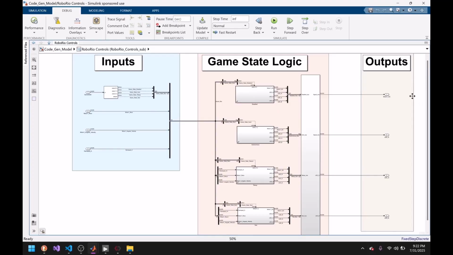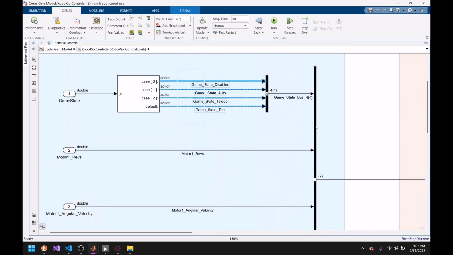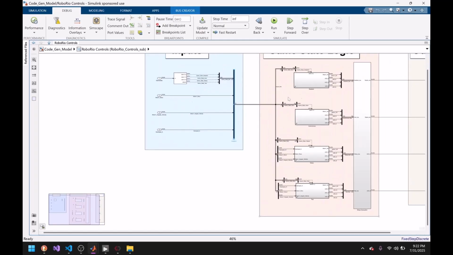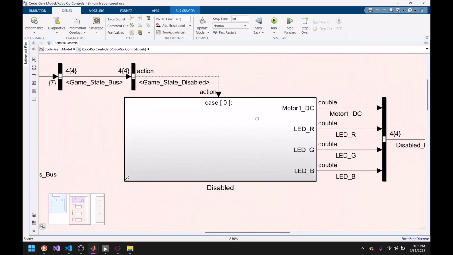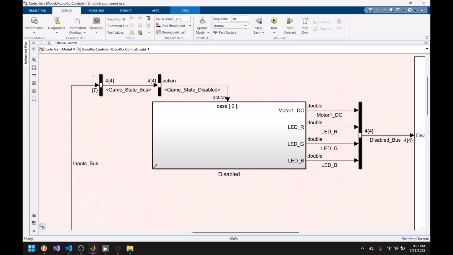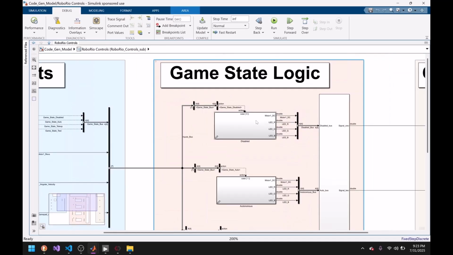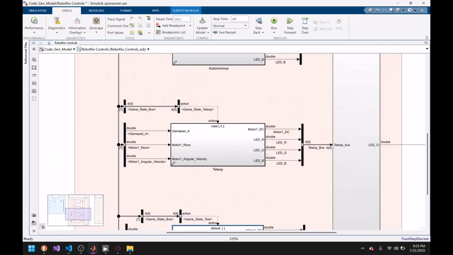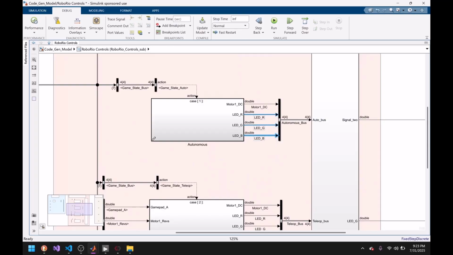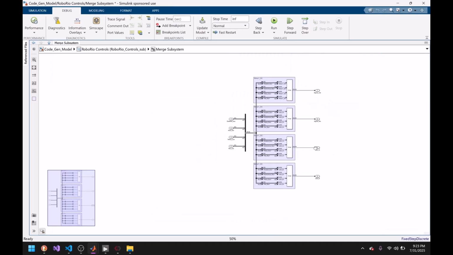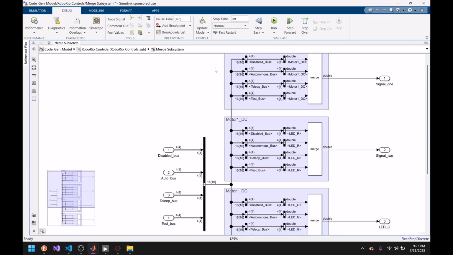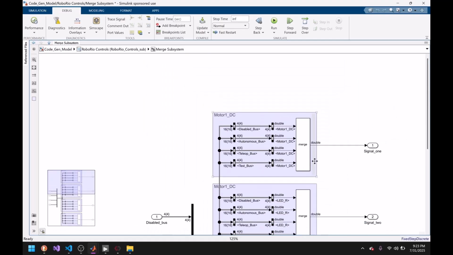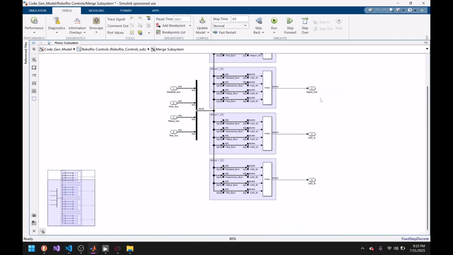We have our inputs, our outputs, we have our buses here, and then we have our game state logic. I didn't talk about this a lot in the presentation, but we're going to go into a little bit more here. Here I have the conditional subsystem signals coming into here. So only one of these blocks will be activated at a time. And then all of them have the same signals, same number of signals at least, and that comes into this merge, where these signals are merged with all their like signals from different conditional subsystems into one signal here.